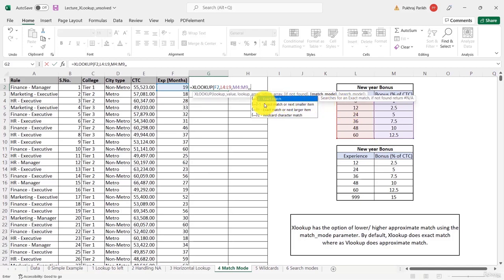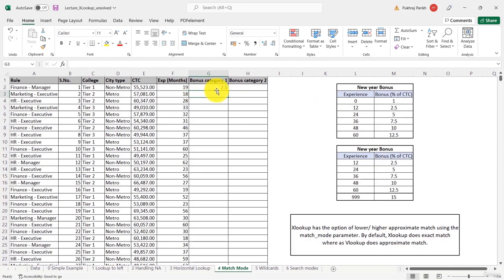Either double click on it or enter -1. So I'm double clicking on this, and -1 is entered here. I'm not entering the sixth parameter, which is search mode. We will see that later. Closing the brackets here and hitting enter. You can see that it has done that approximate match. 19 belongs to this category, 12 to 23 months, and corresponding to that, we are getting a bonus of 2.5%.